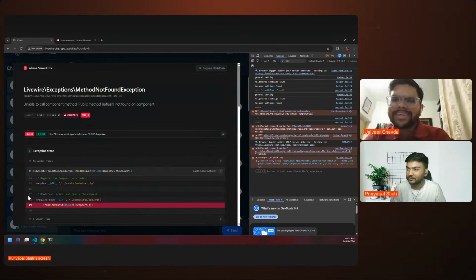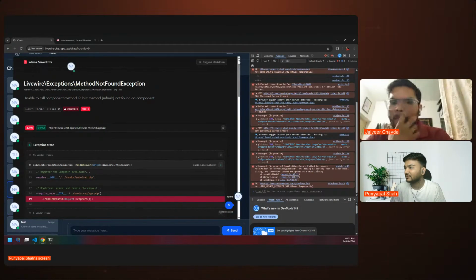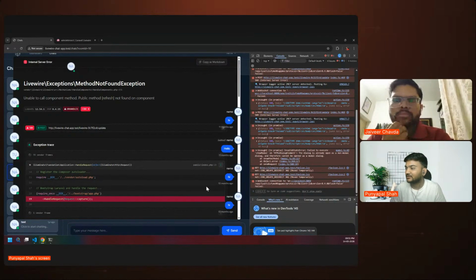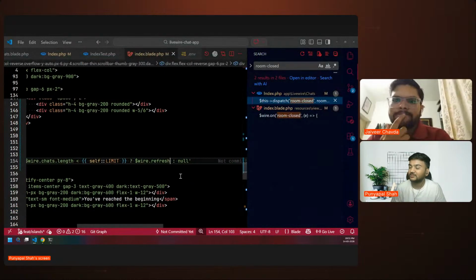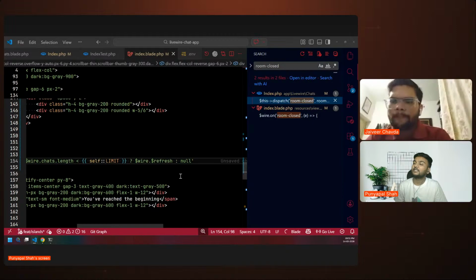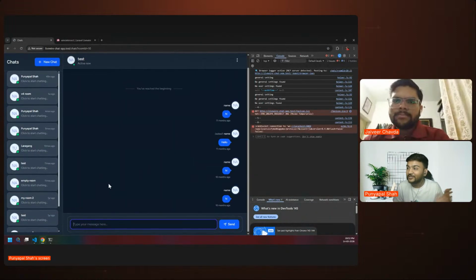Okay, there is one error: method refresh not found on the component, which is cool. It has done something actually. So the refresh method is not there, but I think this is gonna work. Oh, it worked.